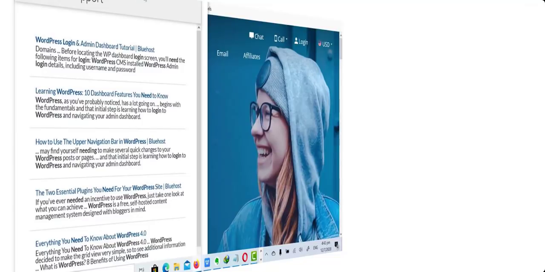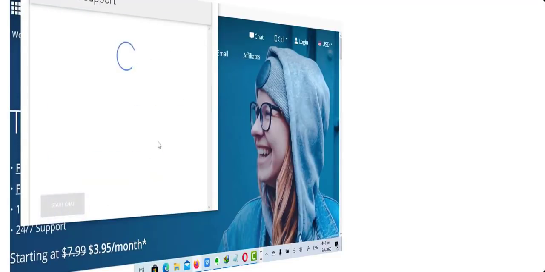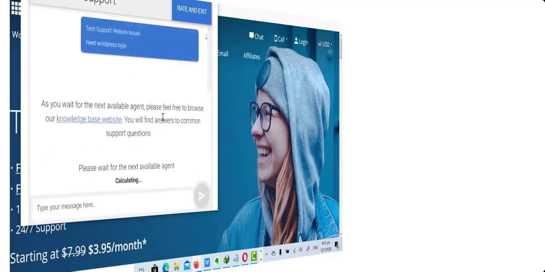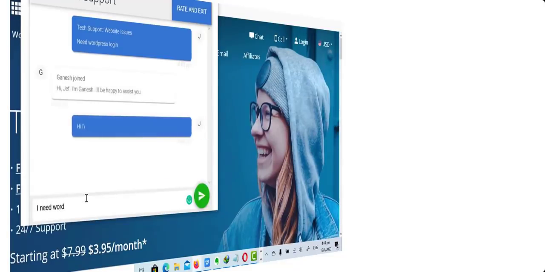Once you do this, they will show knowledge articles. You can ignore them, go all the way down and click on start chat. Actually, they have amazing 24/7 support. As I told you earlier, people will come and join. So simply you can ask, if you don't receive your WordPress credentials: hi, I need WordPress credentials.